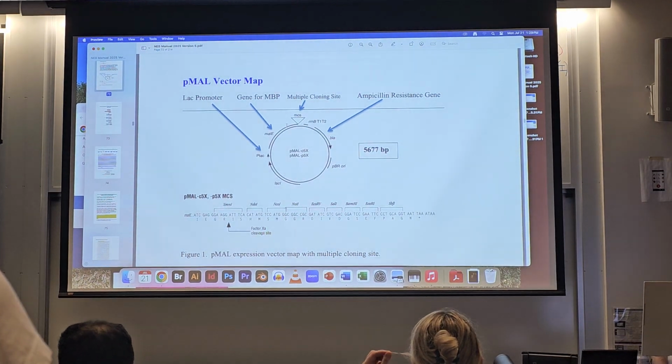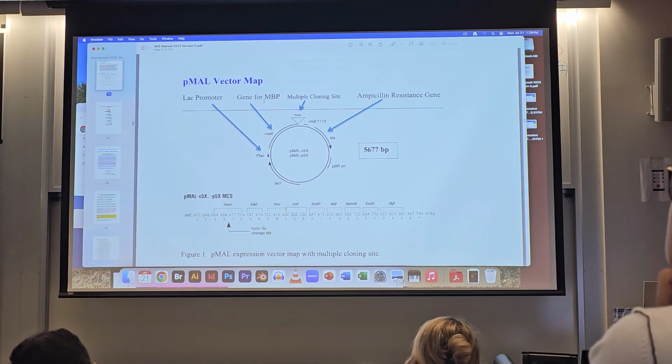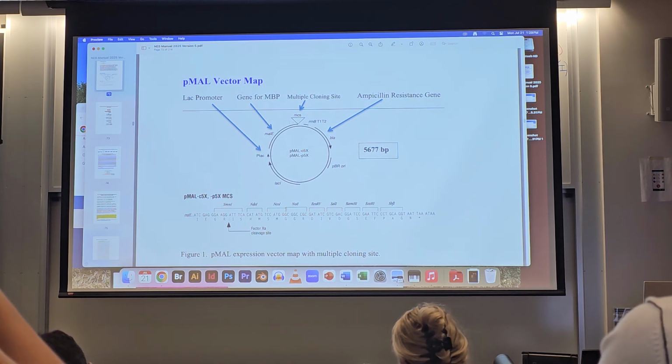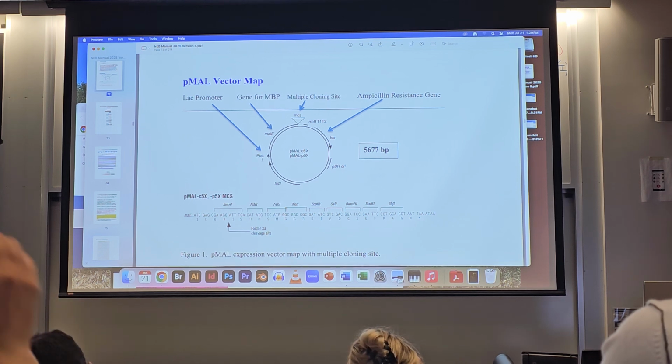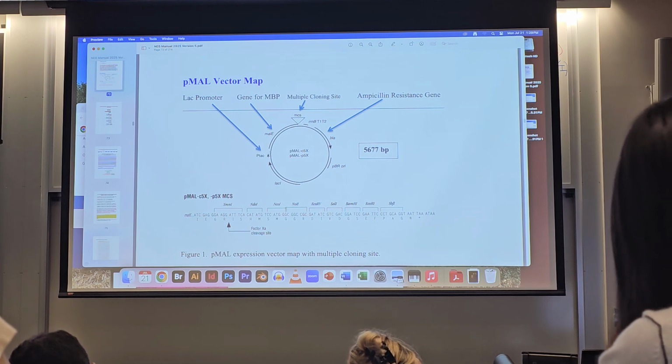We have this MAL gene that codes for the MBP, maltose binding protein. I told you about this a few days ago. So the MAL gene is here on the plasmid. There's a promoter here called pTAC that's a really good promoter in E. coli. I'll tell you about that in a bit.